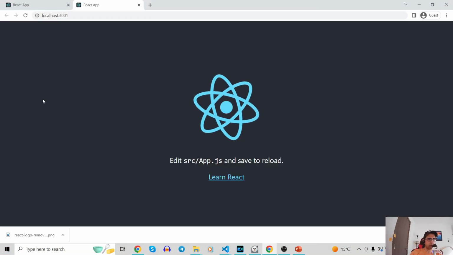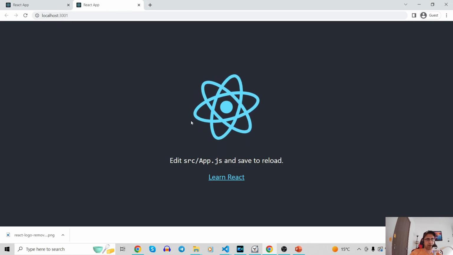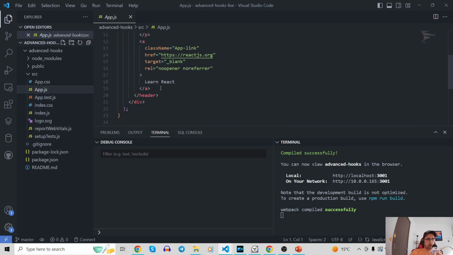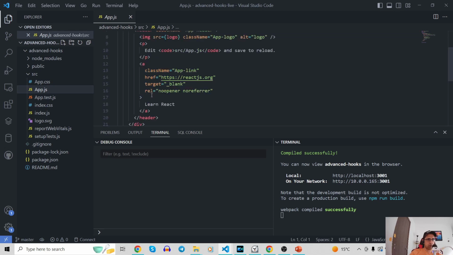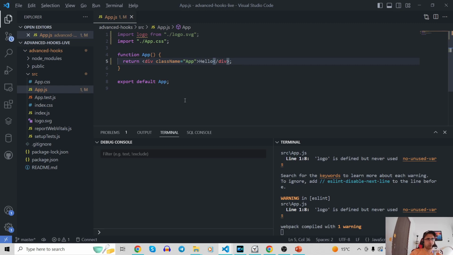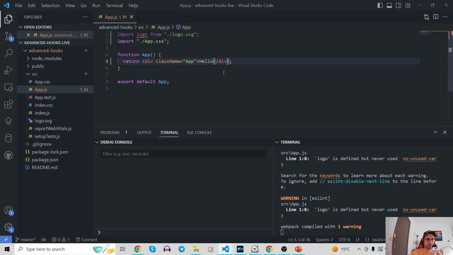Okay, let's see what we've got here. So on localhost 3001, there's this default React app. I'm going to get back to the main project. Under the src or source, I'm going to open app.js and get rid of every default value and attributes there. Okay. So as you can see, everything is removed. There is just hello that I just typed down there.